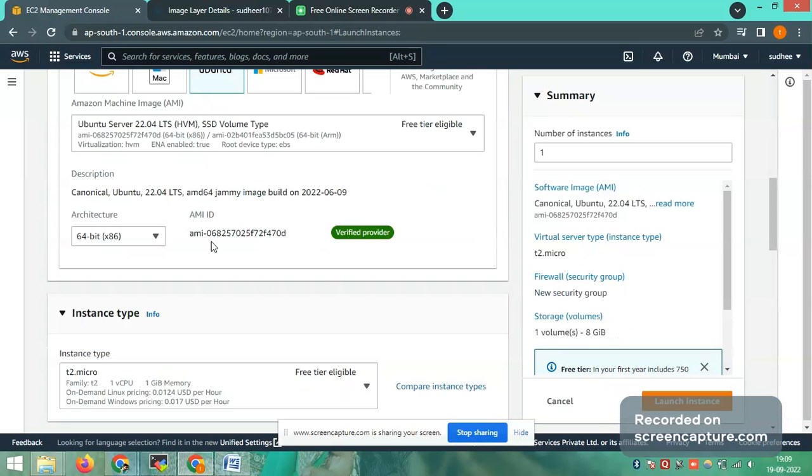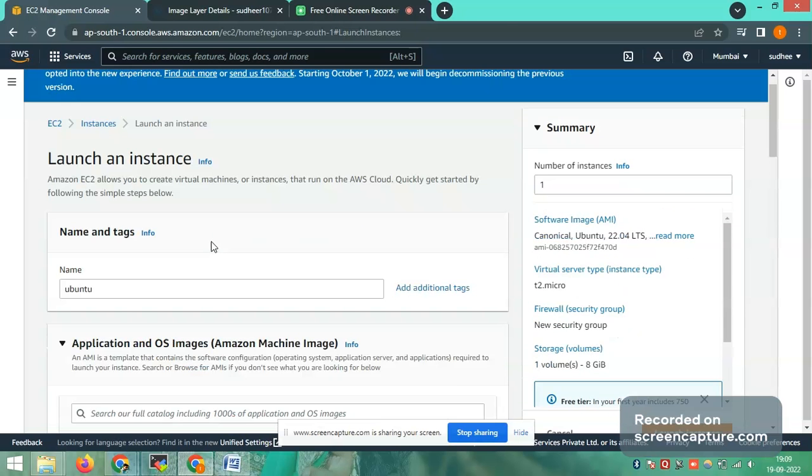In this AWS, we need to go to the module EC2. EC2 means Elastic Compute Cloud. In that EC2, we need to take an Ubuntu server. So launch instance. You have already seen that one. After launching the instance, this page will come.